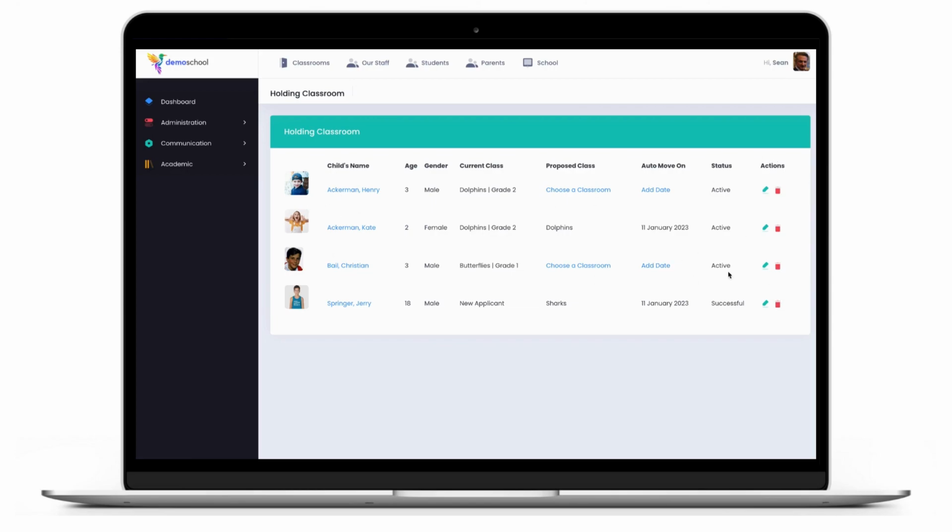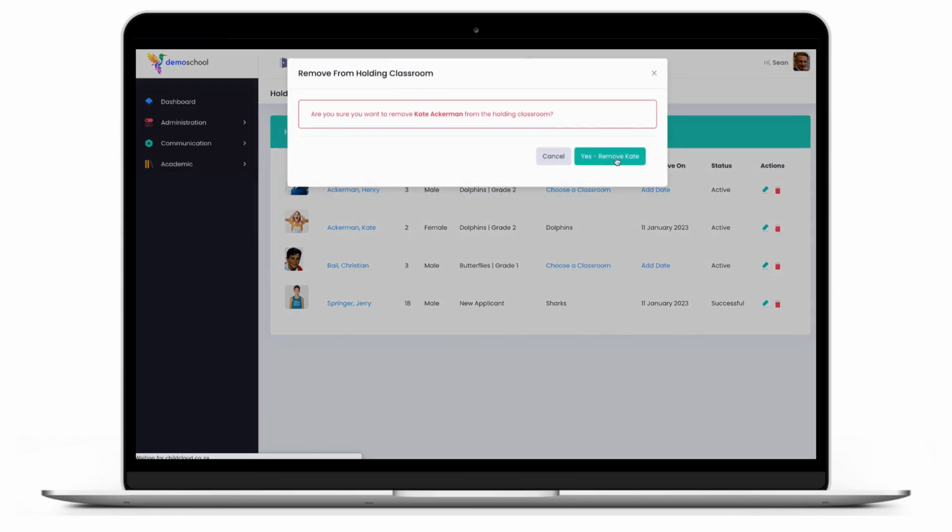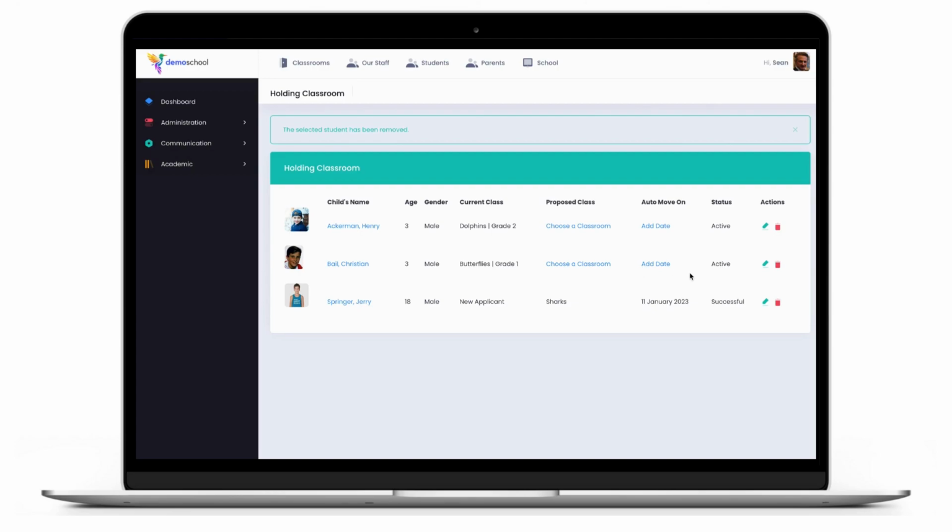If you've made a mistake, you can easily just delete that child from the holding class. Yes, remove Kate, and then she's no longer linked to that holding classroom anymore.